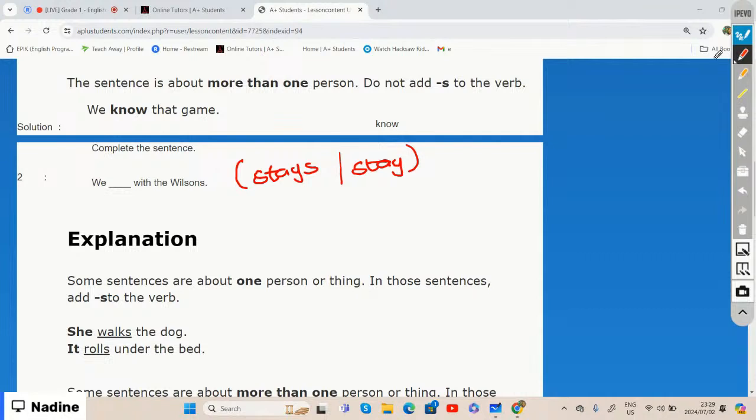All right, then if we were to choose the correct answer, we will choose the second one and we would say we stay with the Wilsons, not stays, because stays refers to one person doing something, but we, since it's more than one person, we say we stay with the Wilsons.